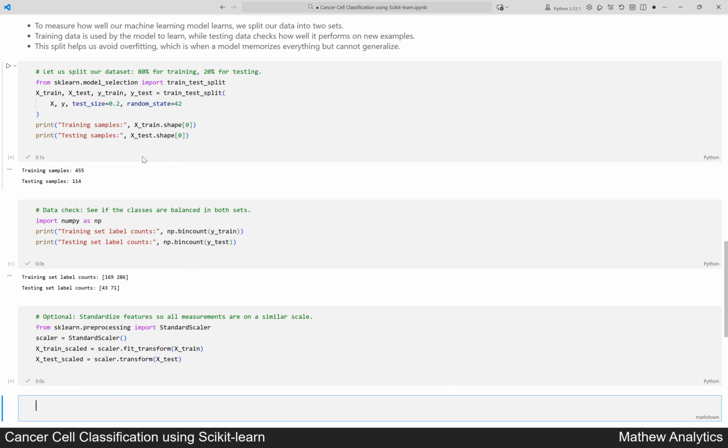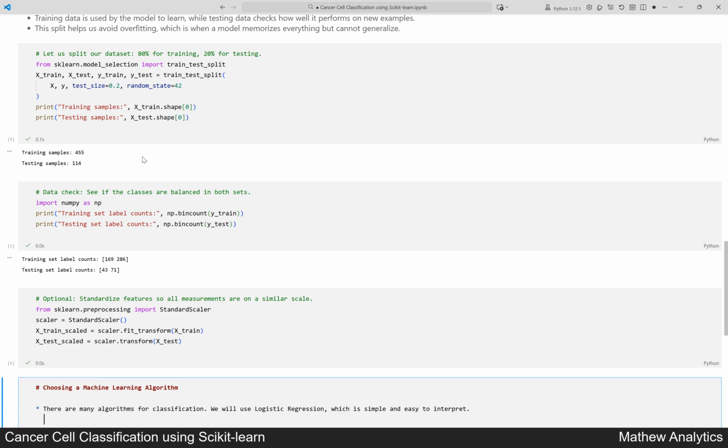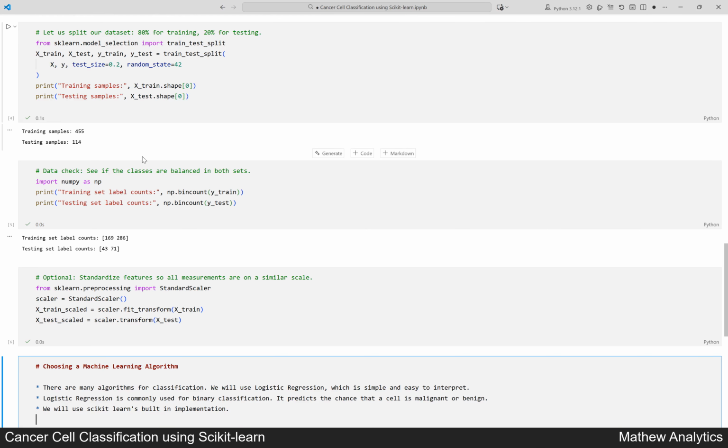Next, let us decide which machine learning method to use. Choosing a machine learning algorithm. There are many algorithms for classification. We will use logistic regression, which is simple and easy to interpret. Logistic regression is commonly used for binary classification. It predicts the chance that a cell is malignant or benign. We will use scikit-learn's built-in implementation. Running the cell now.